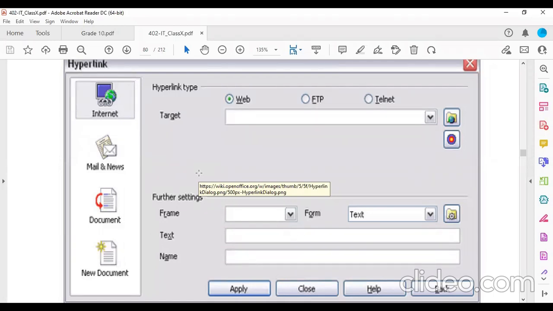You have to set up that account before doing it. So if you have that email access, then we will go with this email and news. Third is a document option. If you have already saved a certain document in the system and you want that file to be linked with your current document, then we'll go with this document option, right?